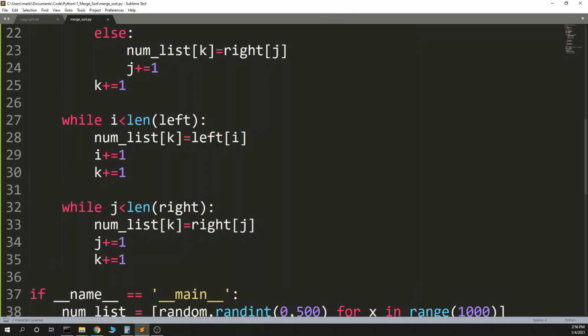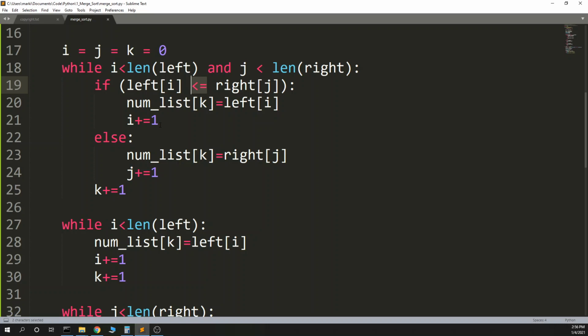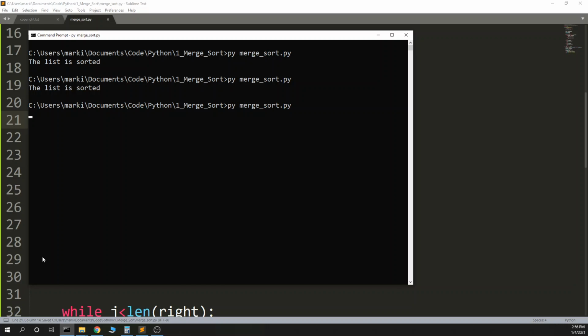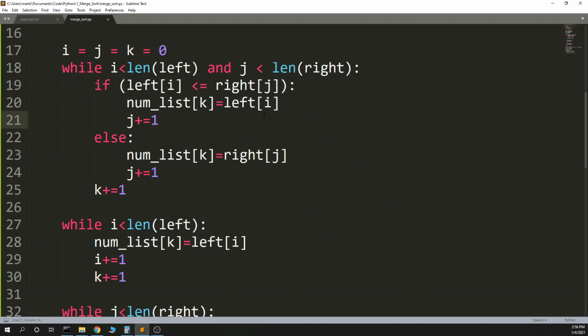If I were to screw something up here, let's say I were to iterate the wrong counter, then it wouldn't work. We're not sorted. So that is a simple merge sort. It is a nice sort because it is stable. It's always n log n. Once again, this is dubious code.